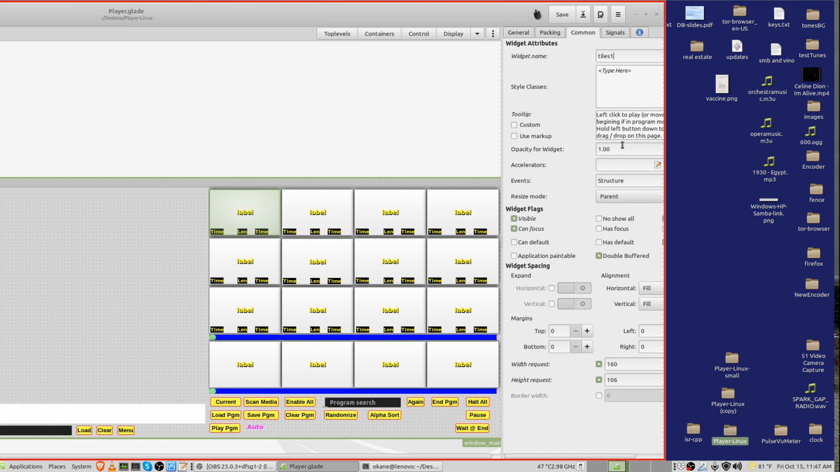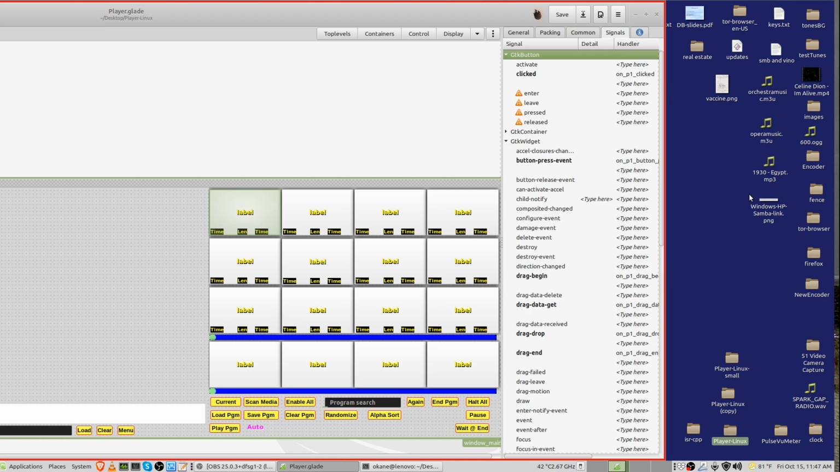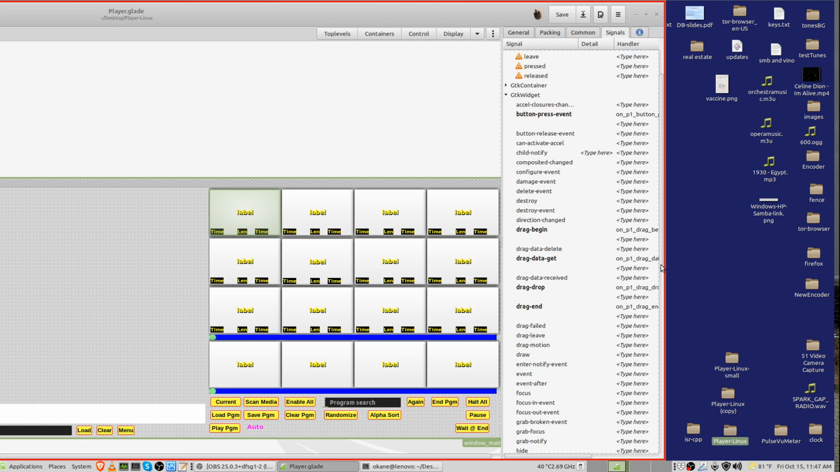Let's see. Otherwise, there's not much interesting. Oh, there's a size, 160 by 106. That creates the size into which the label expands. All right, over here in signals, we've got several involving drag and drop, which I'm not going to cover right now. They're separate, and I think there's also more further down here.